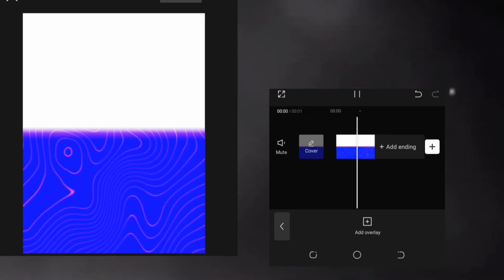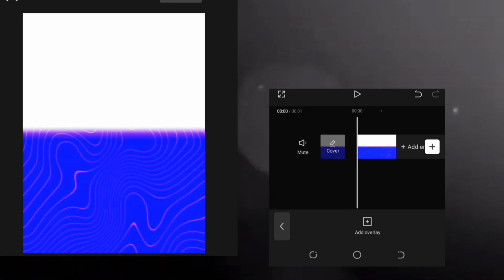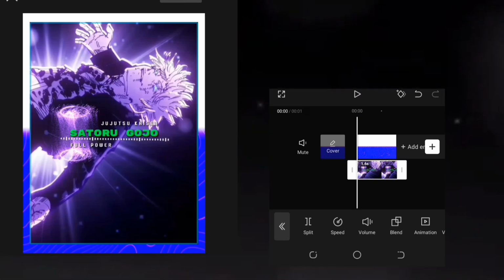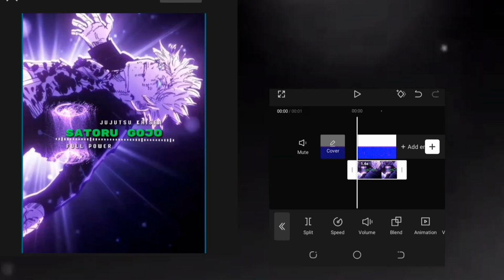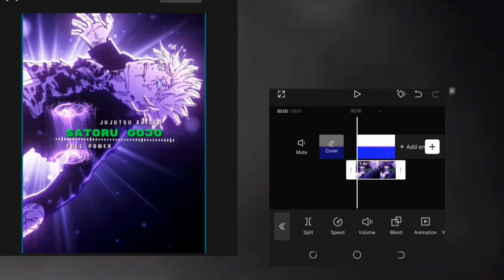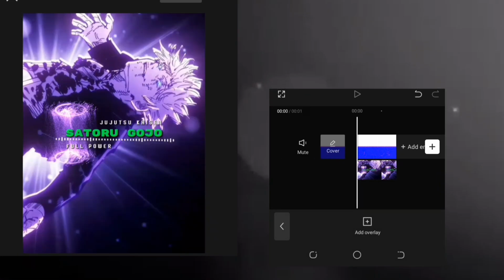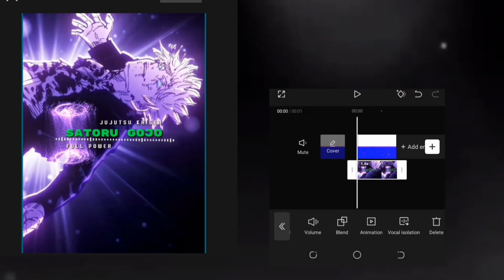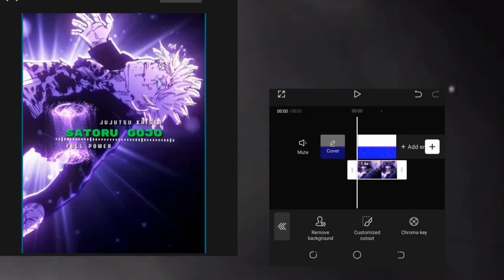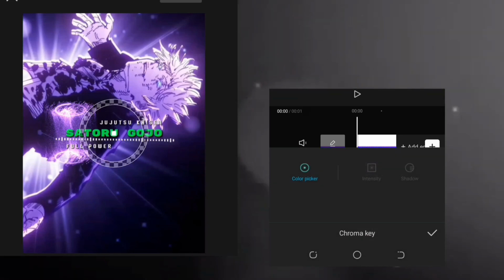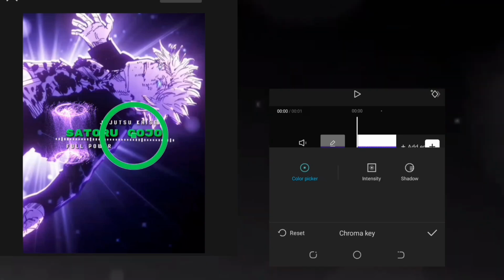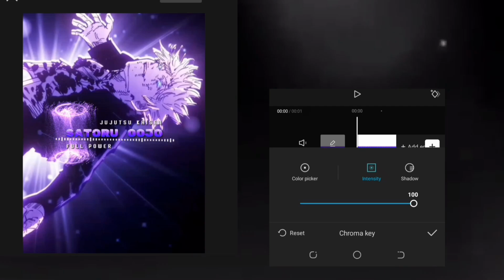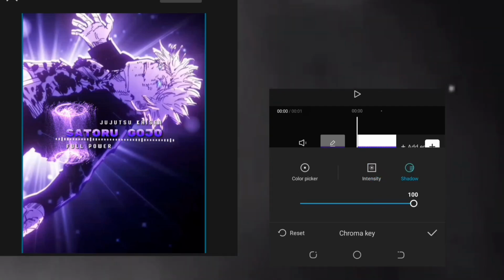Okay, now you can get the original clip, like the background clip we wanted to make. Text clip as well as an overlay. Now go off to cutout, go to chroma key and set the intensity to 100 and the shadow to 100.